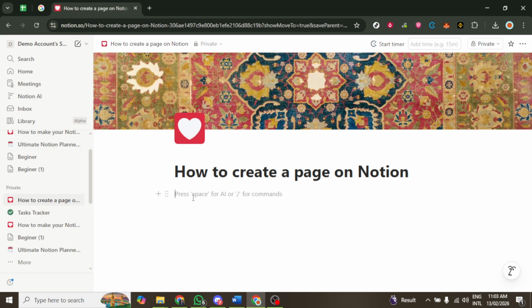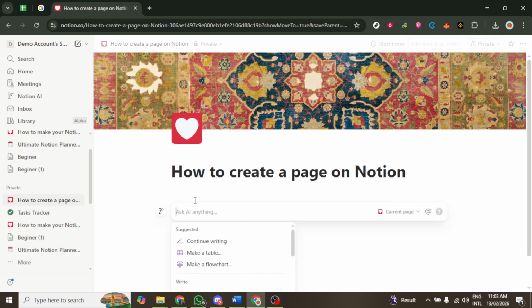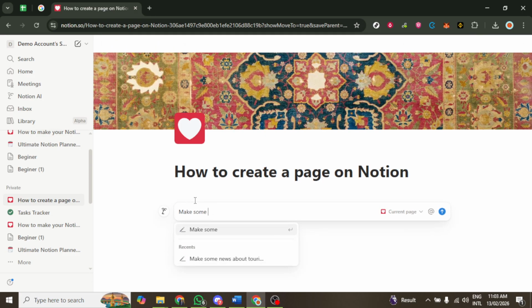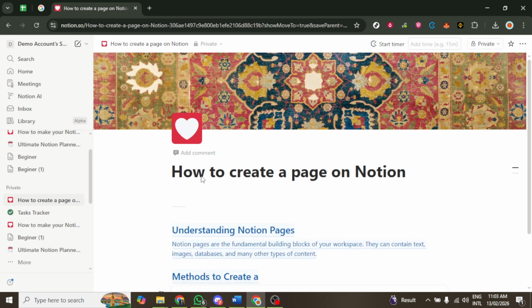You will be presented with the option to start with a blank page or select from various templates. Choose the option that best fits your needs. After making your selection, you will need to enter a clear and descriptive title for your page. If desired, you could also add an icon or cover image to personalize the page further. Once you've completed these steps, you can immediately start adding content blocks to your new page.